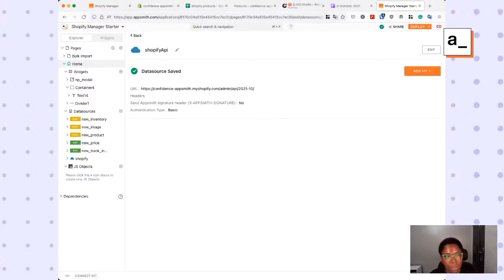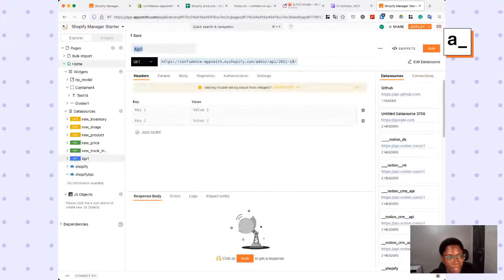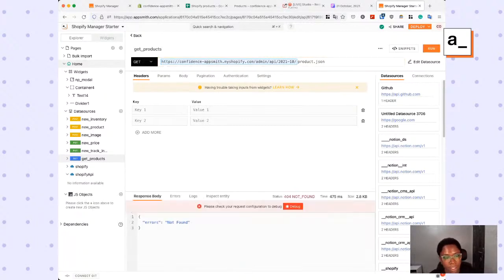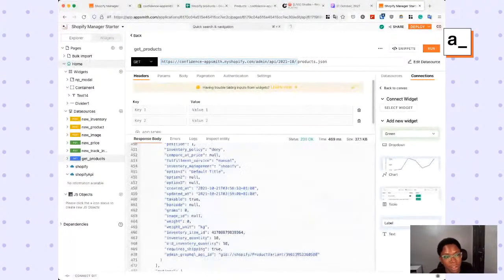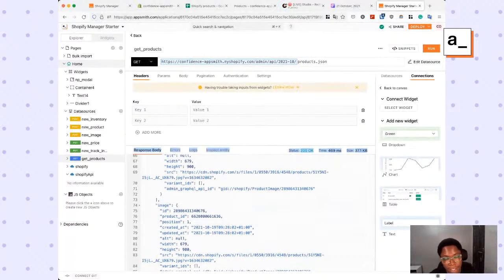So the first thing I want to do is to create a new API using this Shopify authenticated data source in order to fetch products from my store. To do that, I'm going to click on the new API button right here. And we can give this endpoint a name. So let's call this get product. All right. And it's going to be a get request using the Shopify data source we just configured. And this is going to be hitting the product.json resource. So let's test this by clicking on the run button. So I think this should be products.json. And here we have information about the products coming in as the response. So now we are getting all products from the store.